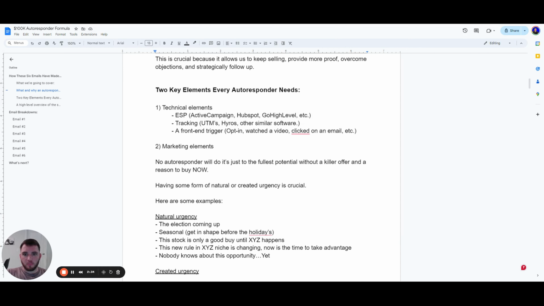Now, the 2 key elements that every autoresponder sequence needs, you have the technical elements, number 1. So you need obviously an email service provider like ActiveCampaign, HubSpot, Go High Level, whatever you're using. You need a way to track the emails so that you can track the performance, whether that be booked calls, sales, etc. So UTMs, Hyros, or another similar software like that.